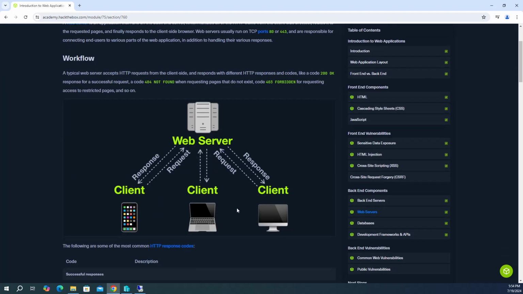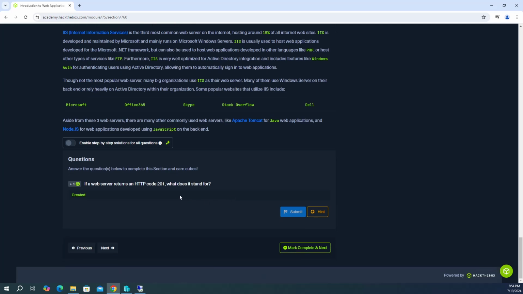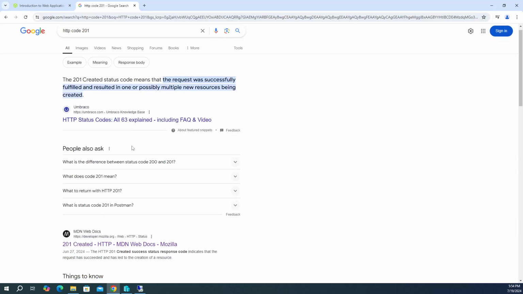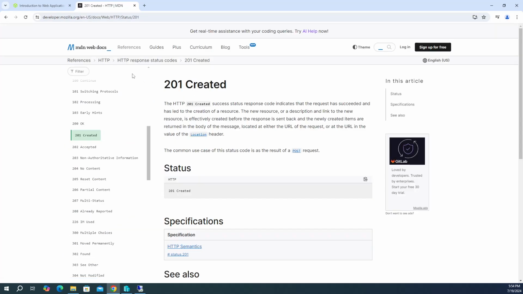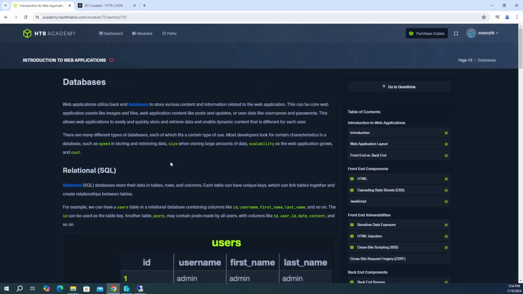So for web servers, let's go ahead and scroll all the way down. And so it says if a web server returns an HTTP code 201, what does it stand for? You'll see that the answer is created, but to get that answer, you can just Google HTTP code 201. You can click the MDN web docs, and you can see from here that 201 is created. So that is the answer for the second one. And let's go ahead and go to the third one.